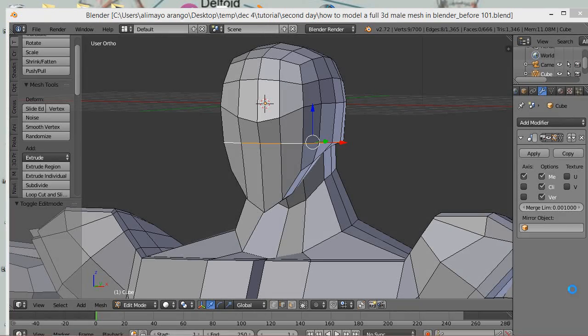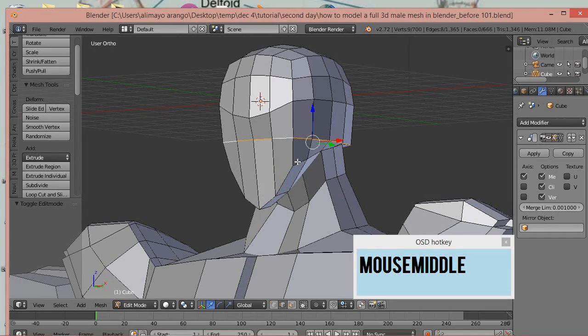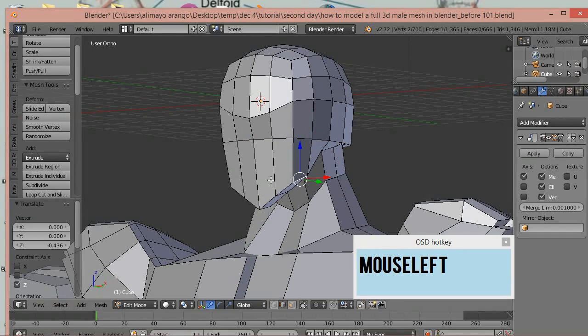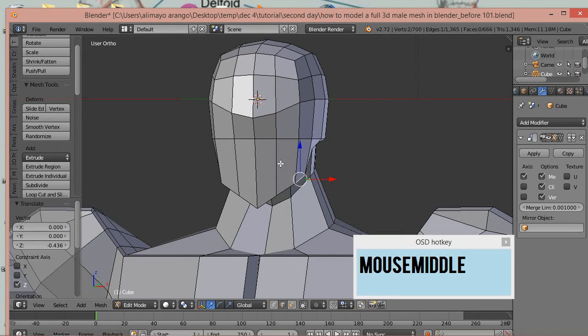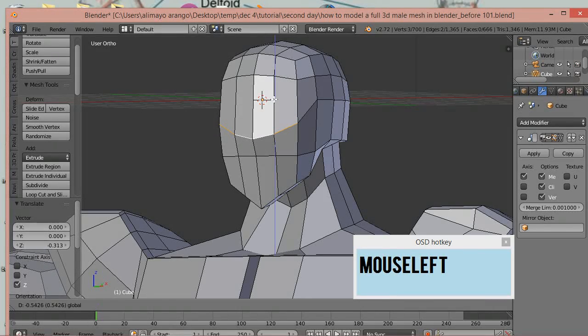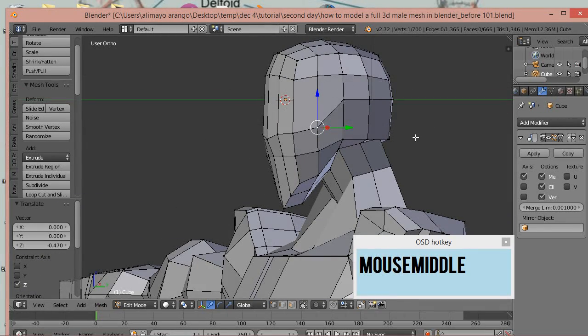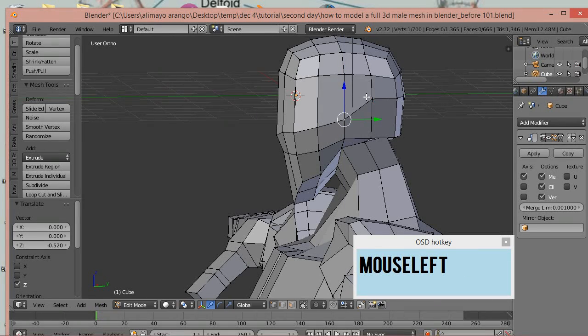Okay, let me pull this back over here. And now what we're going to do is with edge select still on, I'm going to grab here. Pull this down some. We're going to select here, push that down some more like that. The vertice select here, push that down some. Going to select right here, push this down. Here, go to vertice select, push this down. Just these ones on the side, pushing down.